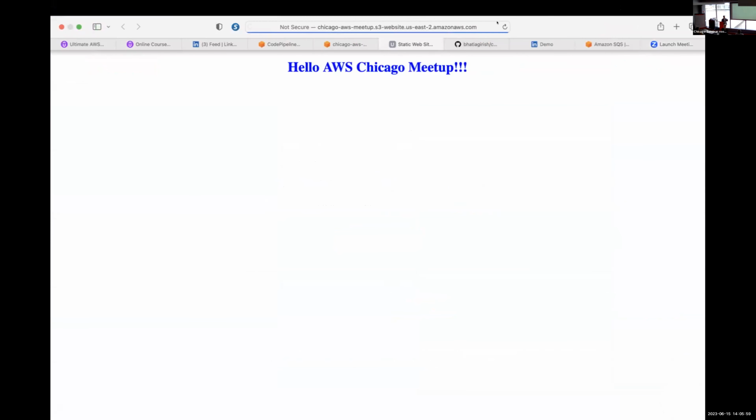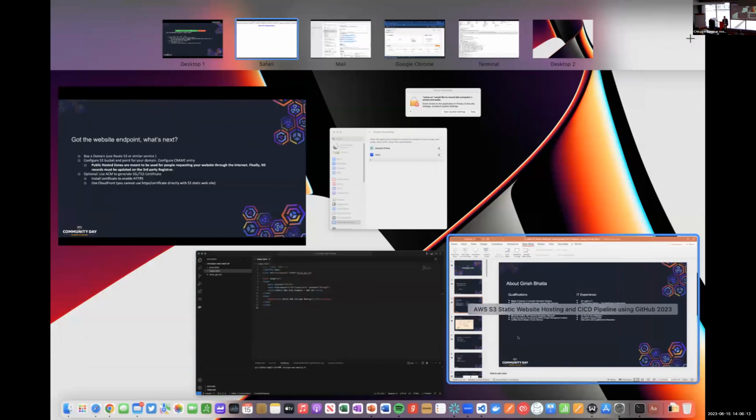So this is just the live example, right? This is the URL, the site, the bucket that I have created, and we will make a change to it and see how it gets refreshed. But this is an example of the static website, a very simple page that I wanted to show you.